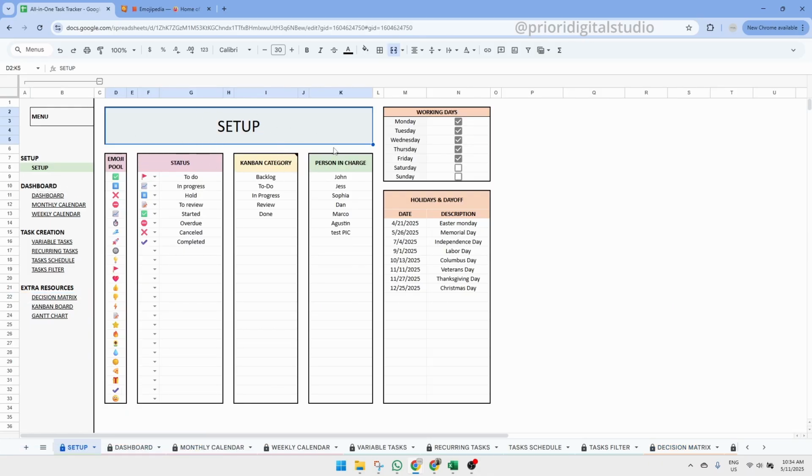Now let's have a look at the Setup tab. You will see a lot of tables that are useful to set up the other tabs of the spreadsheet, and particularly the drop-down menus. The first table is to define a list of emoji that you can use to easily visualize your task status. You will be able to add more emoji by using a website like Emojipedia.